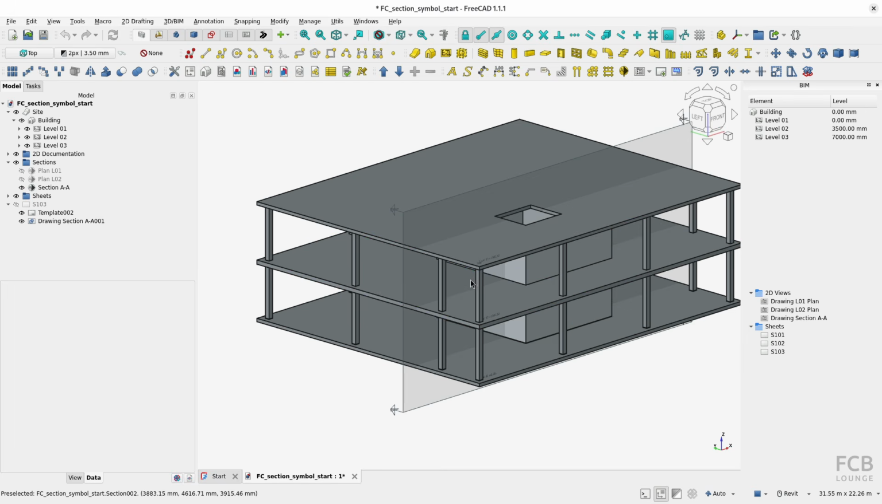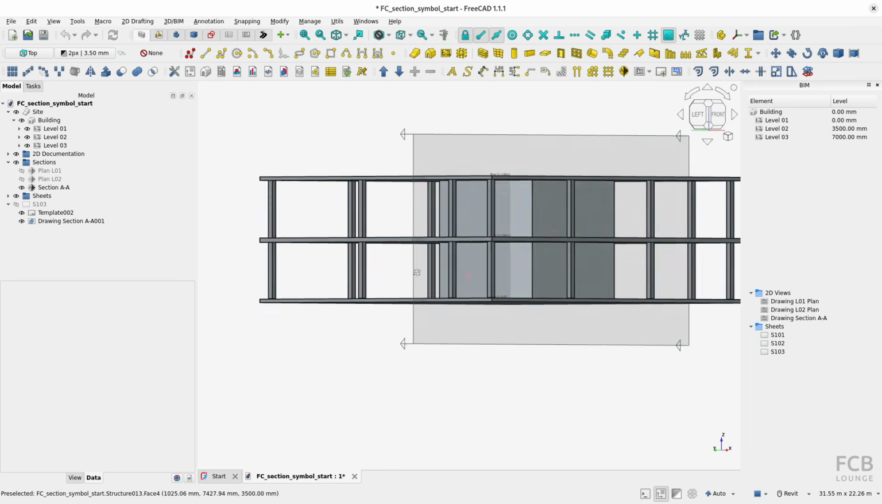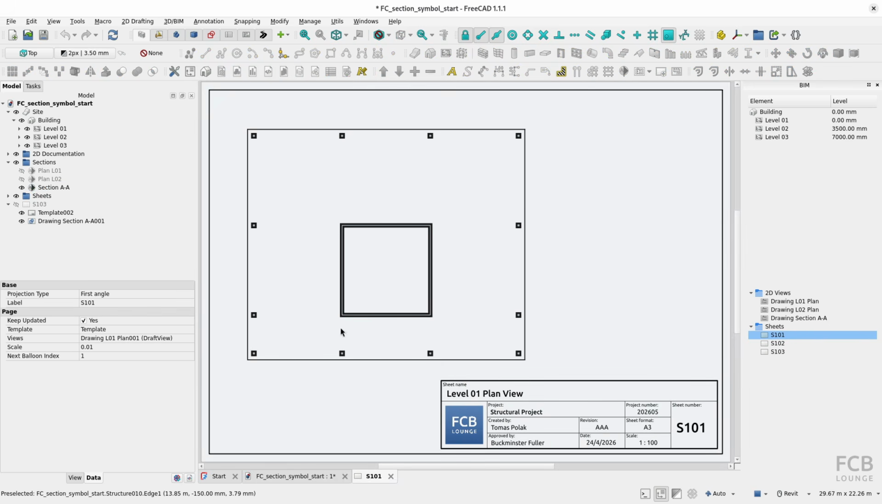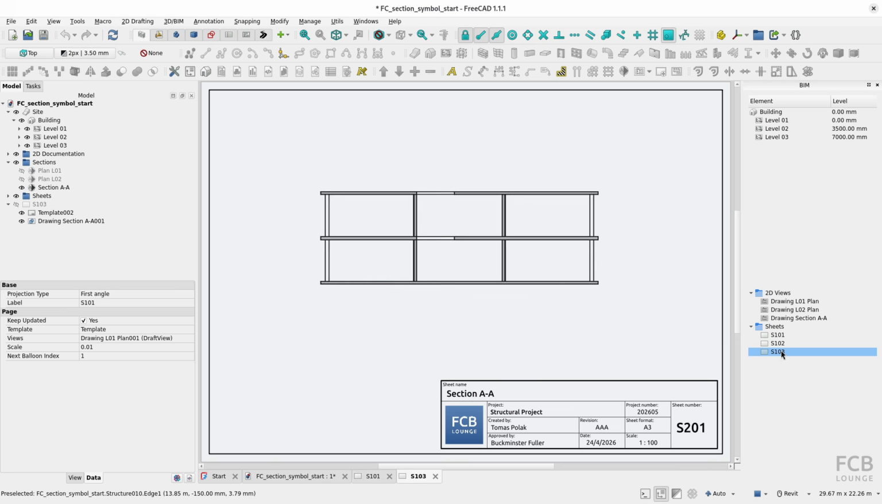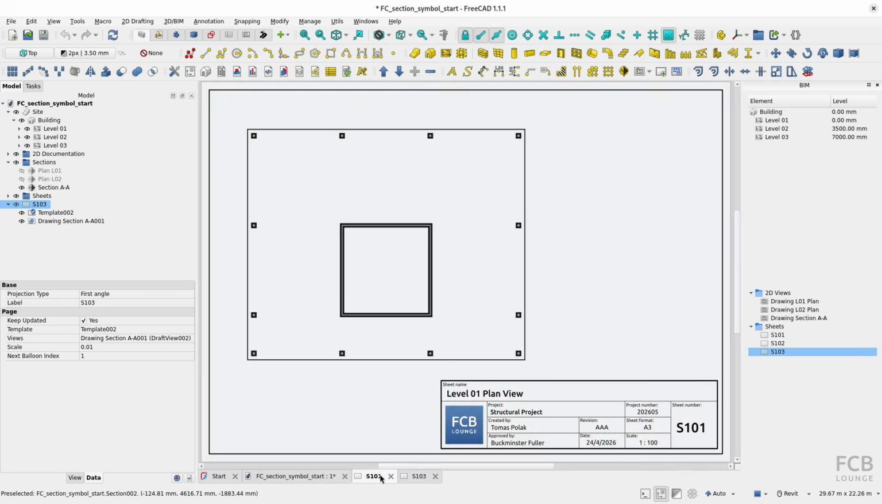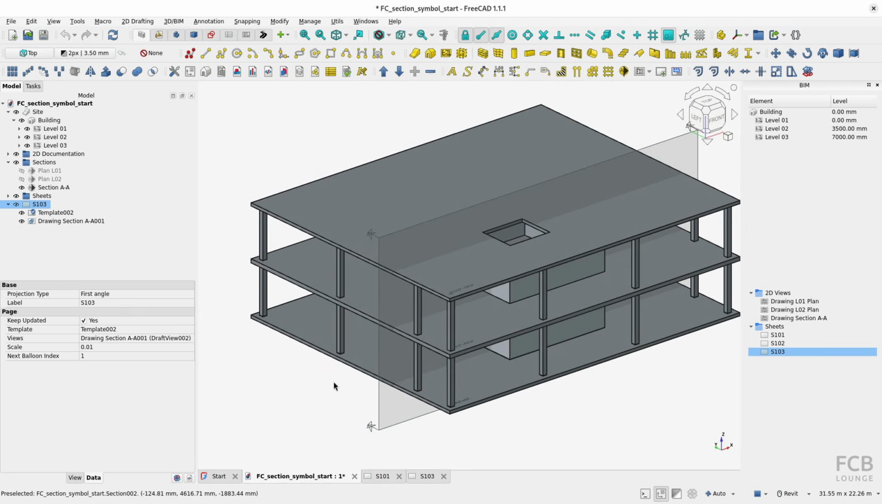So here I have my starter sample project, which is a building structural part, and there is already a section created. And I have a sheet. This one is a floor plan of level 1. And I have also another sheet with a section. And the section's name is A-A. And of course, I will want to have a symbolic line symbolizing where the section is cutting my floor plan. So how would I do that?